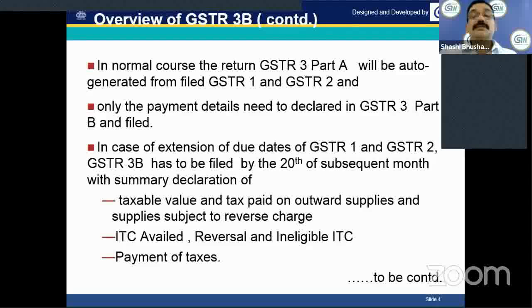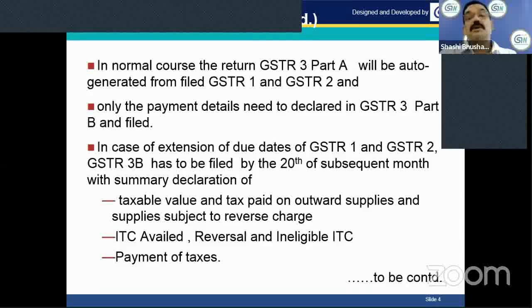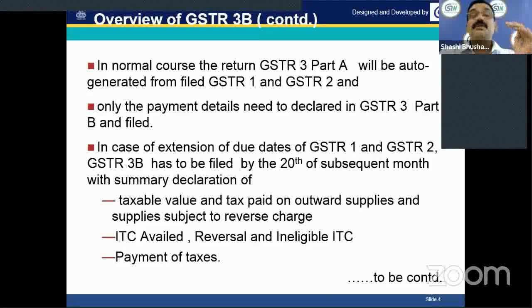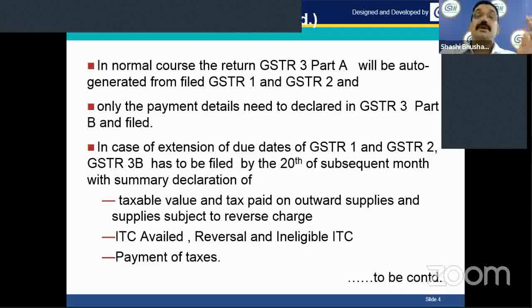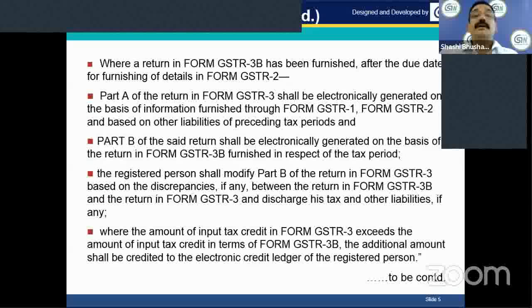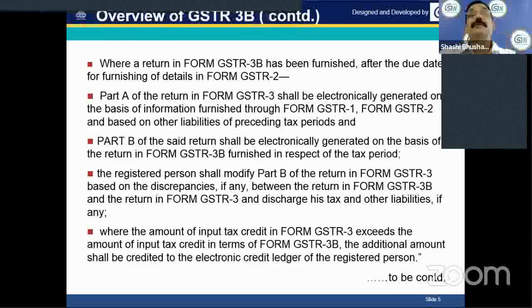Now, in GSTR 3B, there are summary declarations of the taxable value and tax paid on outward supplies and tax paid on reverse charge supplies, and summary values of ITC availed, reversals, and ineligible ITC, and then one has to pay the taxes accordingly. Now, there is a question in everyone's mind: how will they be required to file GSTR 3 once they have filed 3B?